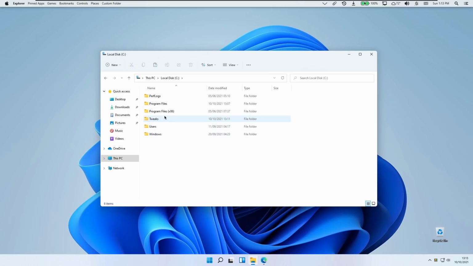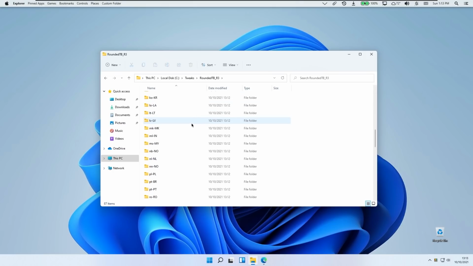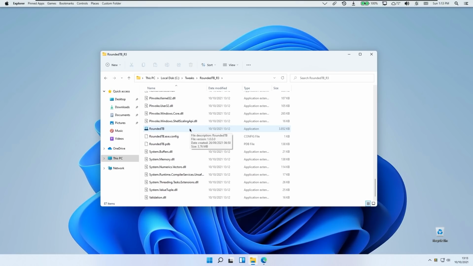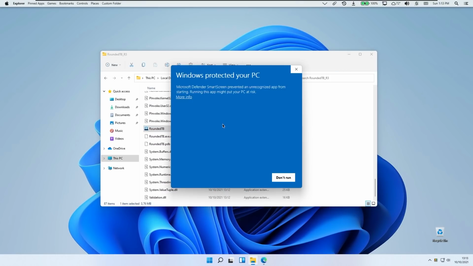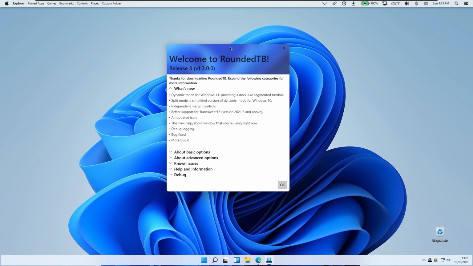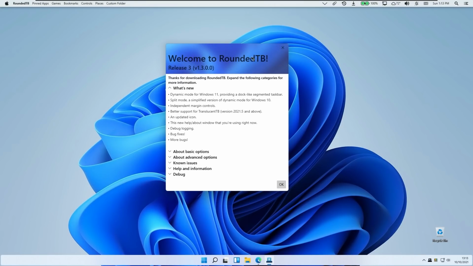And here I will also suggest you create another type of folder, and here I call it tweaks, and here simply paste this extracted rounded taskbar folder. Double left click on it, and here you will have the exe file itself. Double left click on it, click more info and click run anyway. As you can see, you have your welcome screen to rounded taskbar.